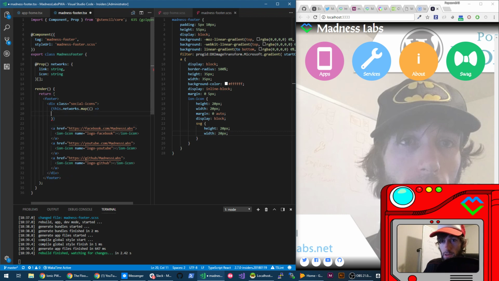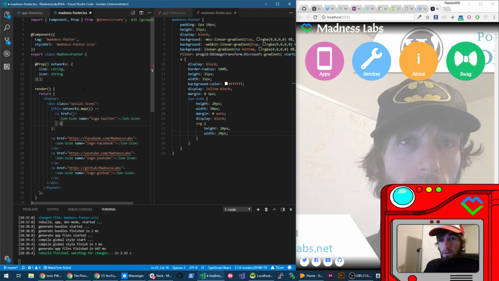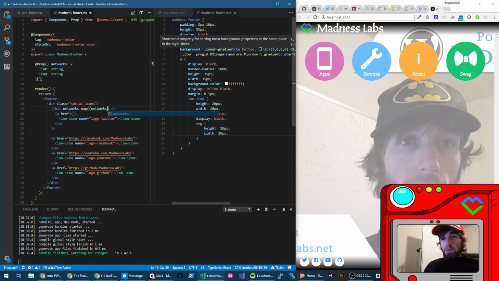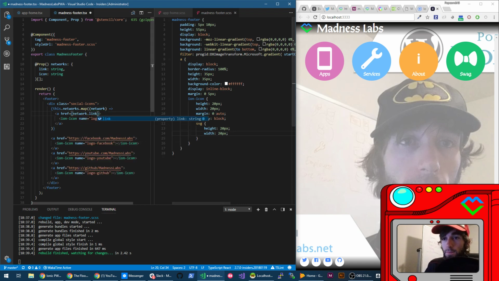So in this case, as you can see in our render function, we're returning this content, and that's what puts it on the screen. We're going to be rendering each one of the items inside of this networks array. It's going to map over each one of them, and then this HTML lump here is what's going to be returned. Each one of these is going to be a network, and we're going to do network.link, and then instead of here, we're going to say network.icon.